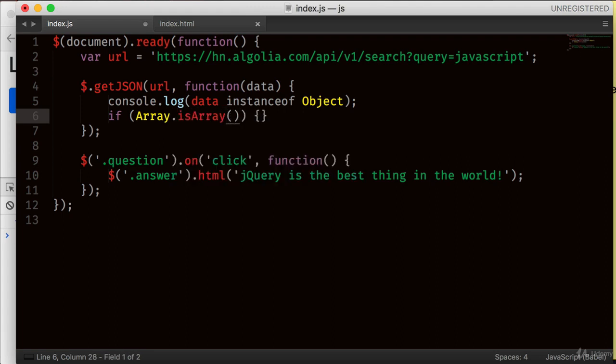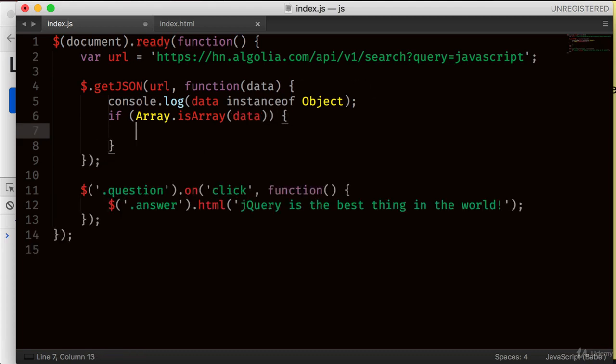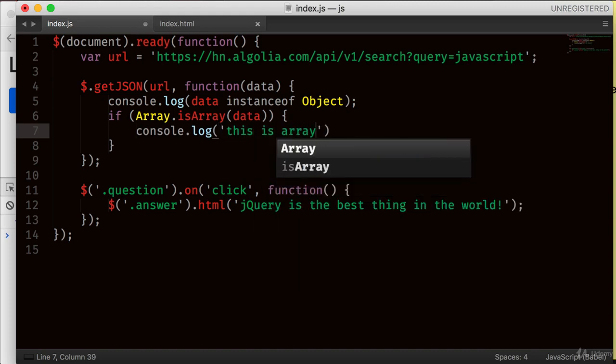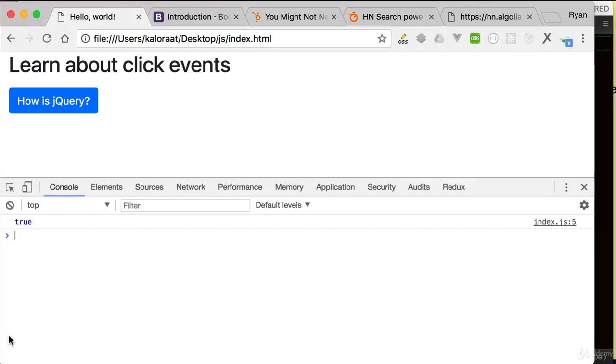So we learned about this method. If you're not sure, just check out the video where we talked about array basics. I think it's in there. So Array.isArray, and what I want to take is this data. Okay, so if this is an array, let's console log. Let's give it a try. True.